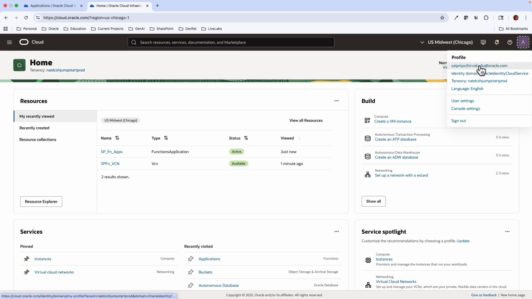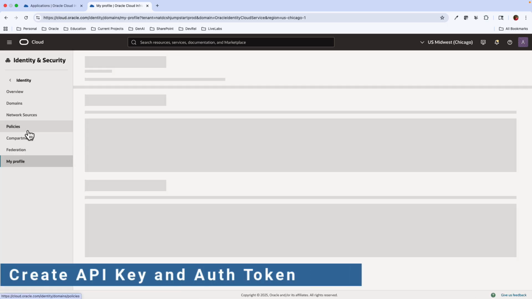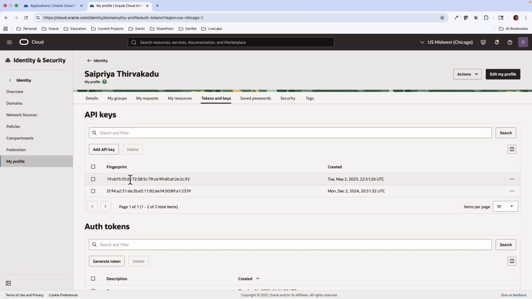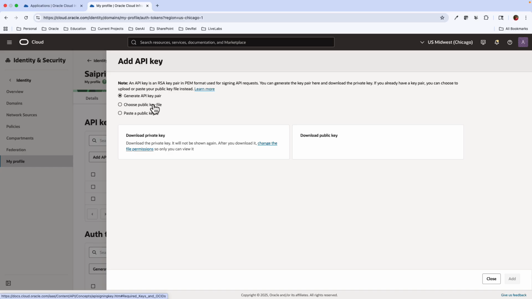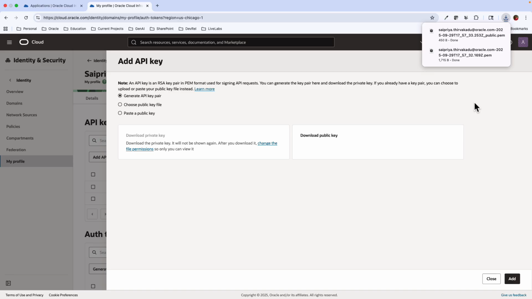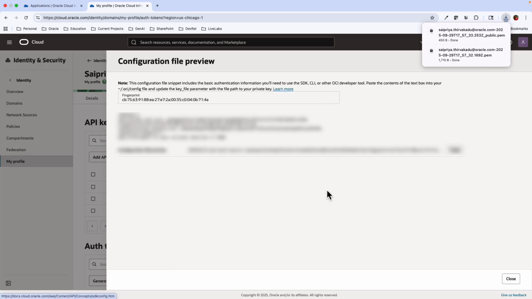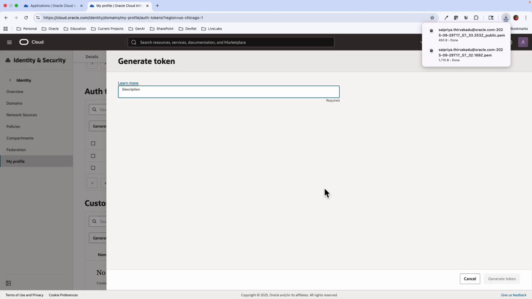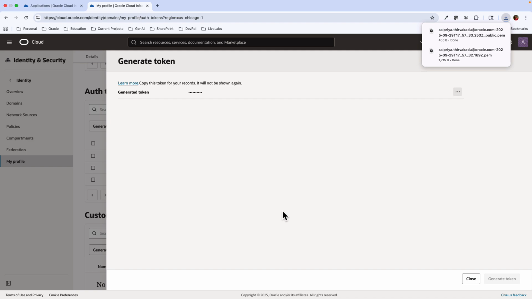Next, we'll enable the API key and authentication token for the user account you're logged in with. Go to your user profile and click Add API key. You can either upload your own public key or generate a new key pair and download both the private as well as public keys. Once generated, you can preview the configuration file along with the fingerprint. Scroll down to the authentication token section and generate a new token. This authentication token will be used later to log in and push the image to the OCIR.